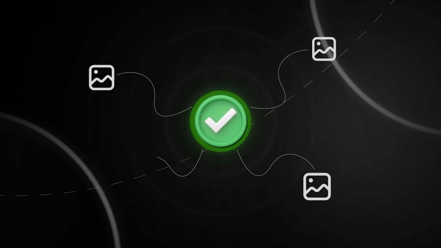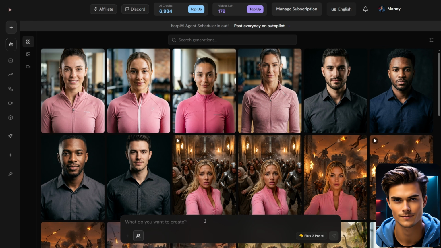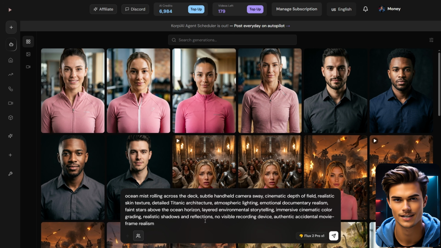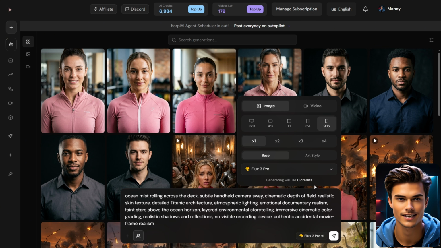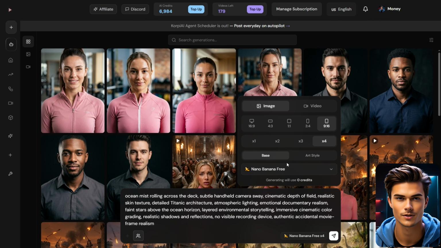Now that you have created a custom character, you are ready for the next step, where I will show you how to create all of the images for your vlog. To start off, open the ChatGPT session where you created the image prompts and then copy the prompt for the first scene. Next, head back into the image creation feature in Corpy and paste the prompt into the prompt section below. So now that the prompt is in place, open the settings below and select the 9:16 ratio. Then set the output amount to 4 so that you have more options to choose from. And finally select the Nano Banana Free model, since we don't want to use any credits.